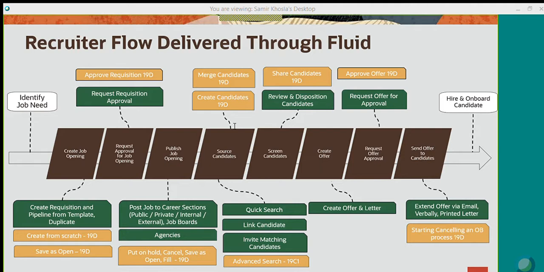and that was the way that most customers are using approvals through our email eShare option. But if you use approvals within the system, you can now use approve requisition tasks and approve offer tasks in 19D right in the Fluid interface. Some of the less frequently used options around requisitions, like putting on hold, canceling, save, we have those coming in 19D. Huge improvements in advanced search, and I'll show some of those features.